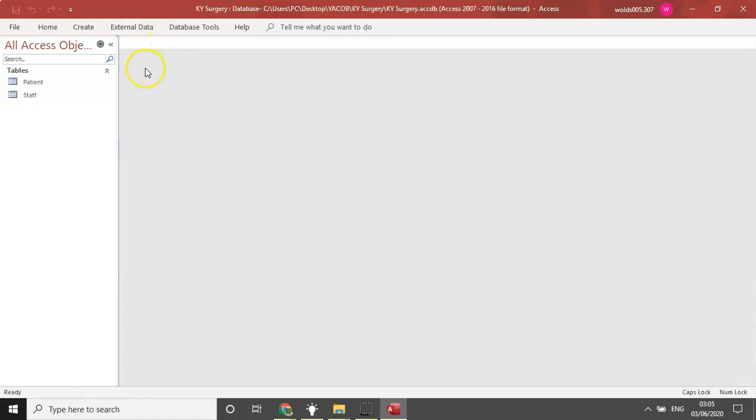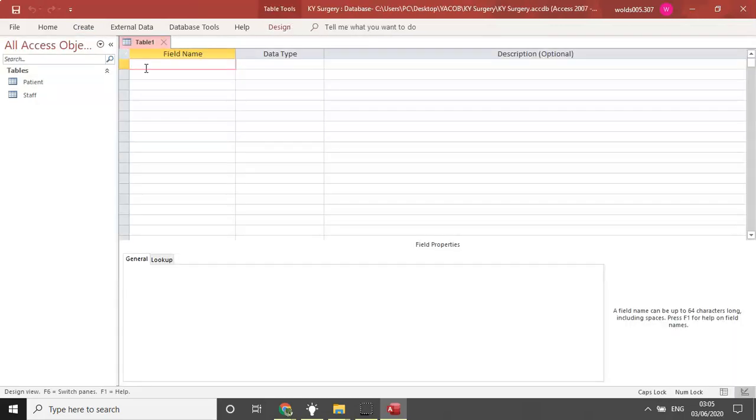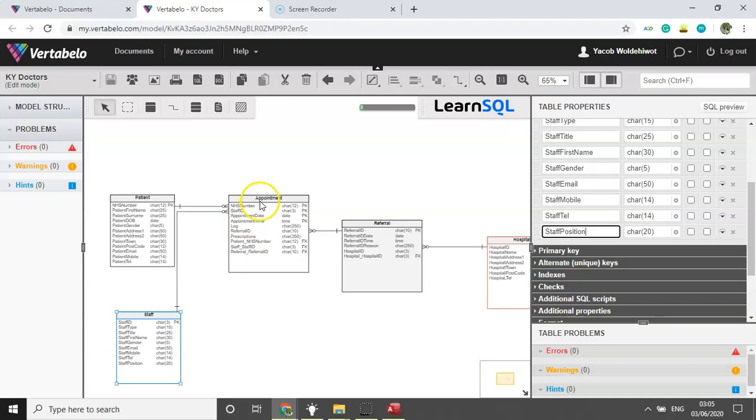This is exciting. So now I need to go to the create. I did Alt and C to create, and I'm going to type T and D for table design, and then I'm going to type my fields according to my ERD design. So the appointment one, NHS number.